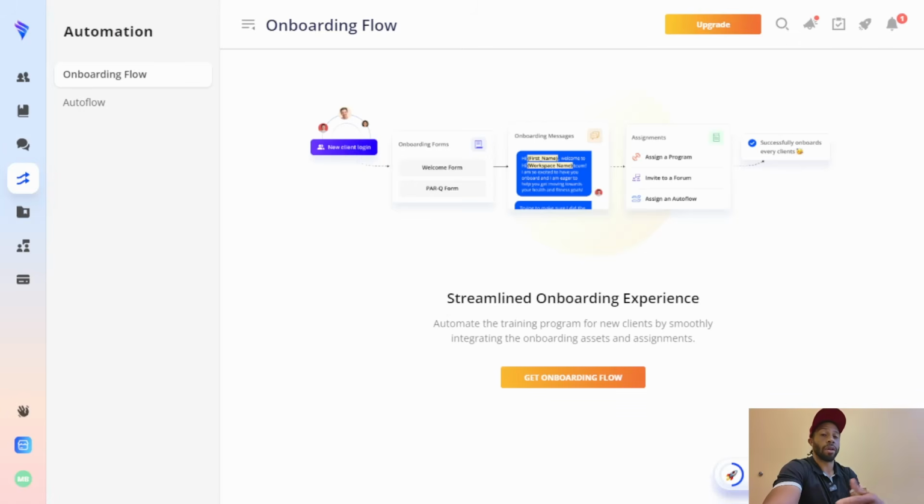This automation part, this is, of course, part of the upgraded package. This I love because if you're lazy like me, you want to put systems in place. So again, you don't have to do all the work. You can relax. You can feel like you're not having to run every single minute detail of your business.